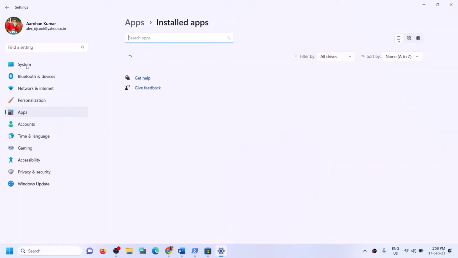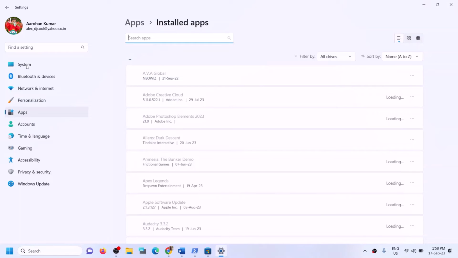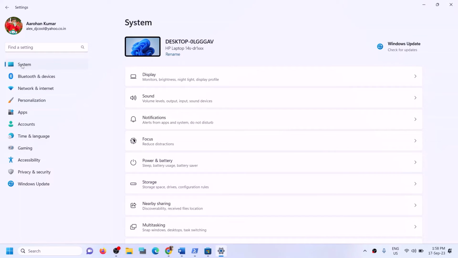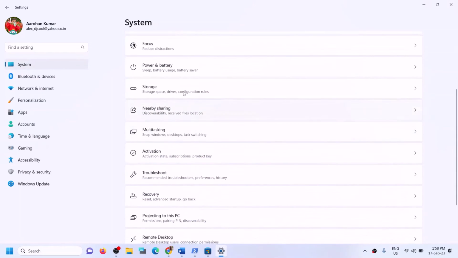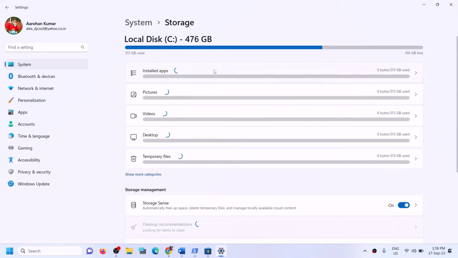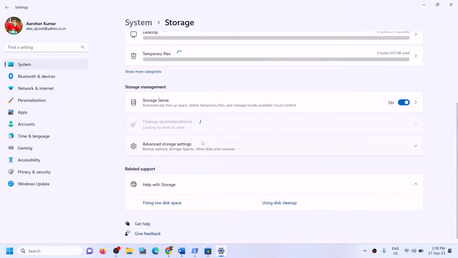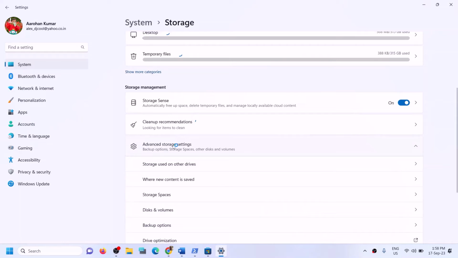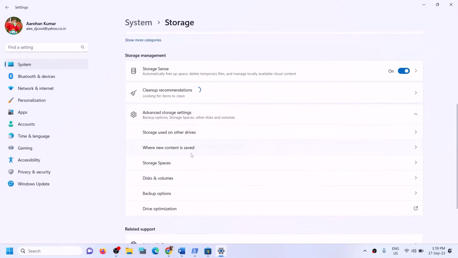I'm sorry, go to system actually. So the steps are the same for Windows 10 and Windows 11 users. You have to go to system, not apps. Go to system. Now once you go to system, then go to storage. Now once you go to storage, scroll down. Now in Windows 10, when you scroll down, you might see this option which says choose where new content is saved. In Windows 11, click on Advanced Storage Settings, then click on where new content is saved.